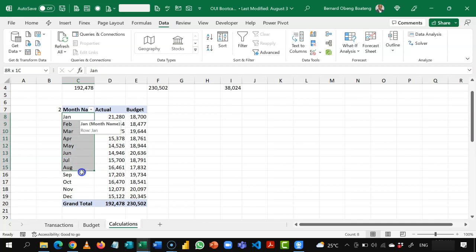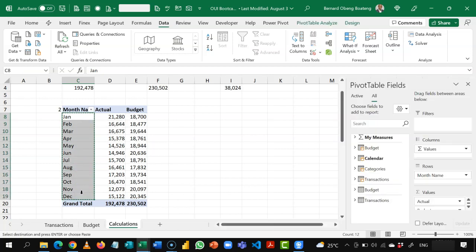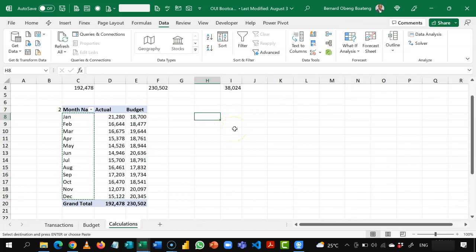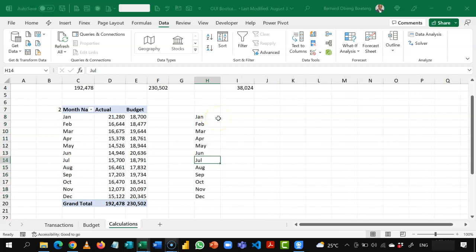I'm going to take this list. So I'm going to copy, Control C, stand somewhere next to your data set, and then you paste. If you like, you can press Ctrl Alt V, or you can paste directly. So we have our absolute numbers here. After we've pasted our months, we can now use any of the lookup functions to bring the actual values.